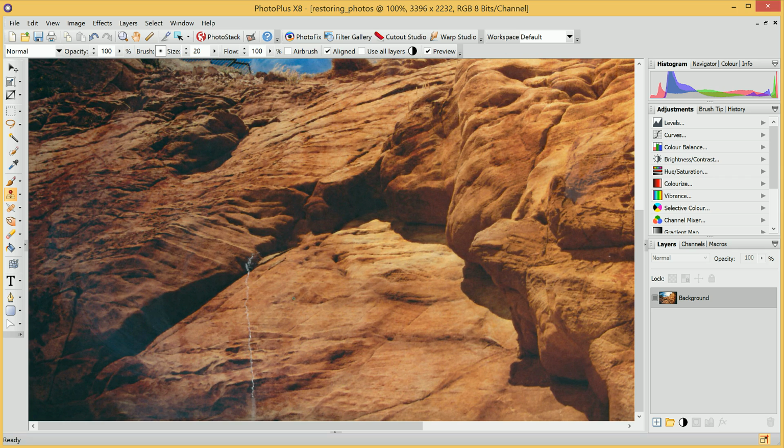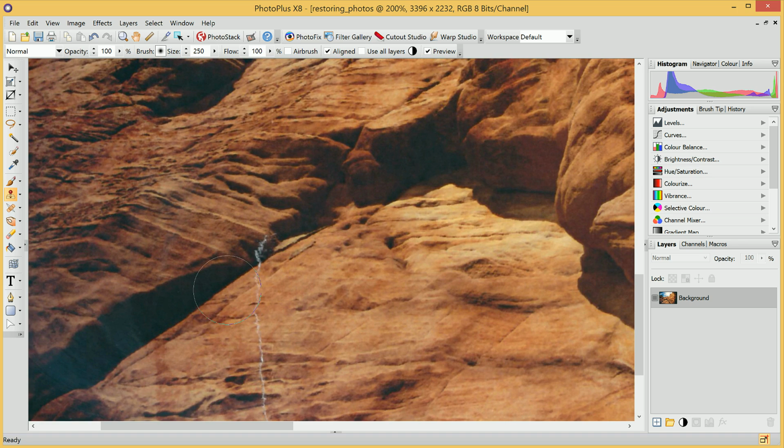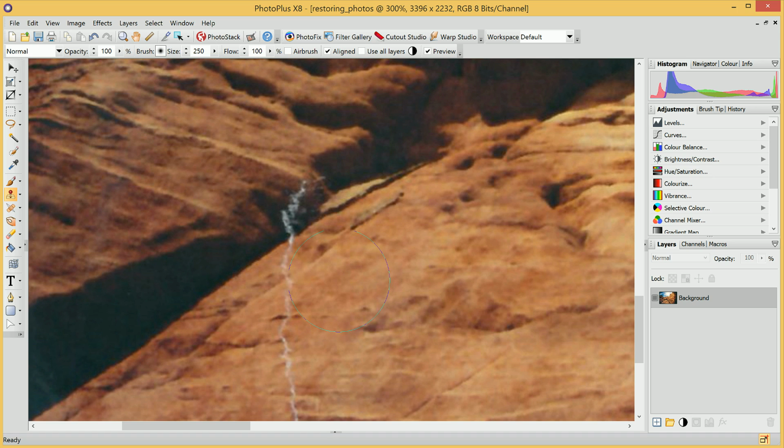So the next step is to increase the brush size. Now I can do this on the context toolbar here, or I can use the shortcut keys to gradually increase or decrease the brush size. So I'm going to zoom in a bit further to work in more detail. I'm going to set a decent brush size, but not too big.